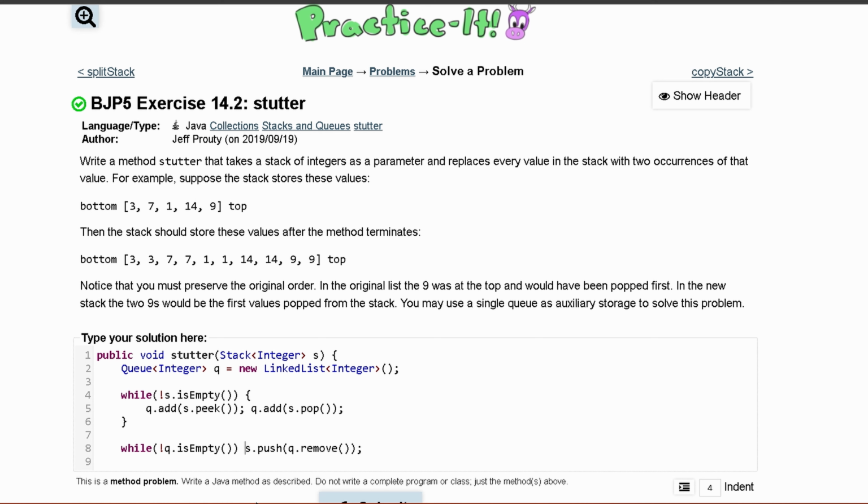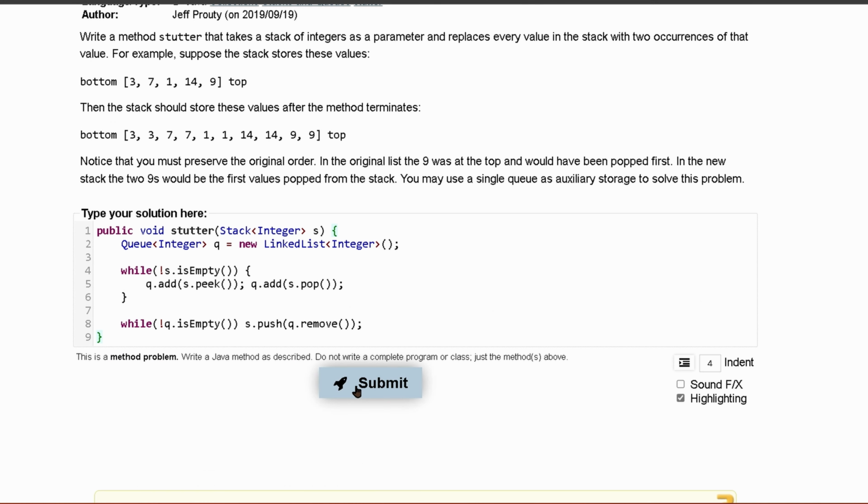And the reason why we're not finished with it yet is because when we push everything to our queue from here, remember, when we pop or peak from our stack, we're going to take this value. So our queue is actually going to be 9, 14, 1, 7, 3. It's going to be backwards. And when we push it into our stack, it's going to be backwards as well. Let me demonstrate that for you.